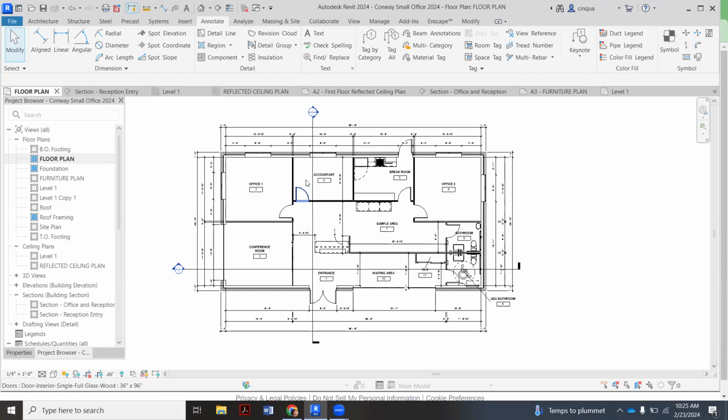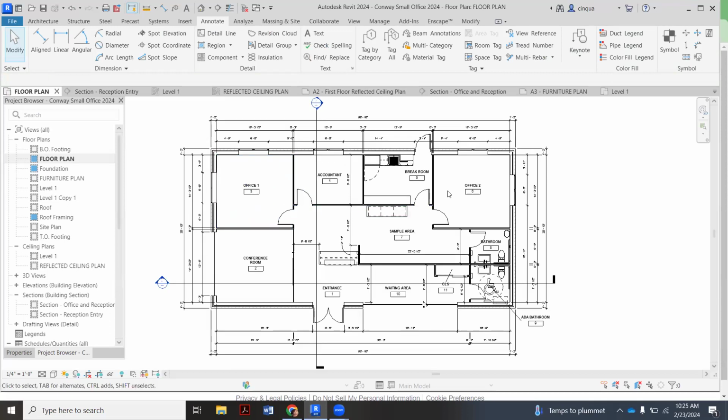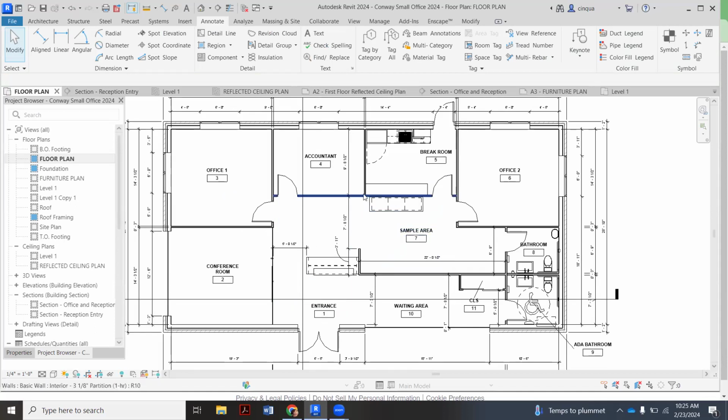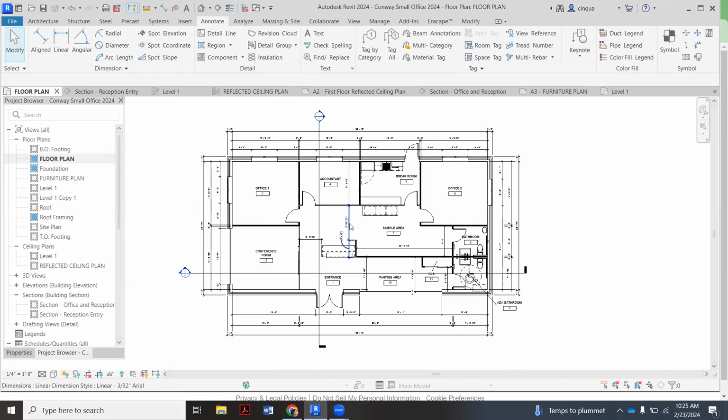So I'll just verbally review. You should have your floor pattern turned off. You should also have turned off the room divider lines that we were using for our room tags. So again, take a couple of minutes and hide all that stuff that doesn't need to be on here.